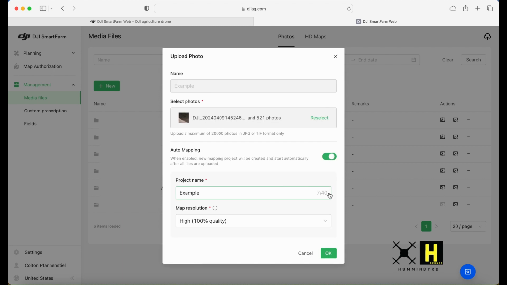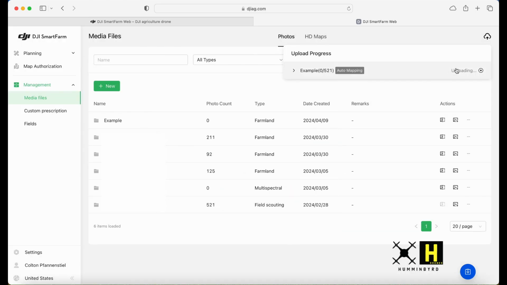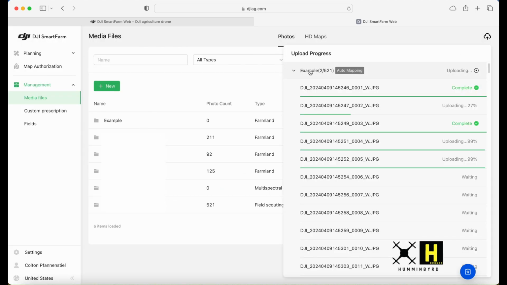And then we're going to want to enable auto mapping, which will basically, once the pictures are in the web platform, automatically start processing an HD map. You're going to want to set the quality to high. And then you can also change the name if you'd like right here. Then hit OK. Then as you can see, we can see the pictures are uploading in the top right.